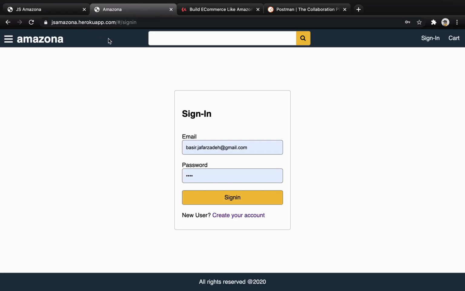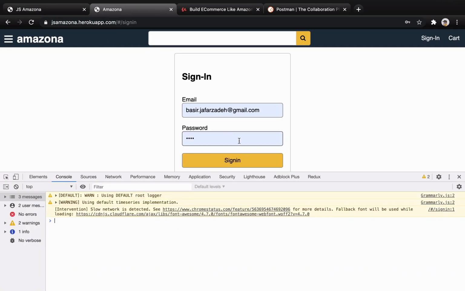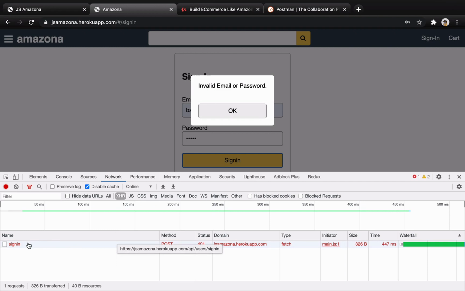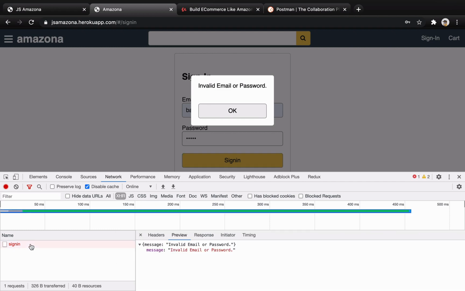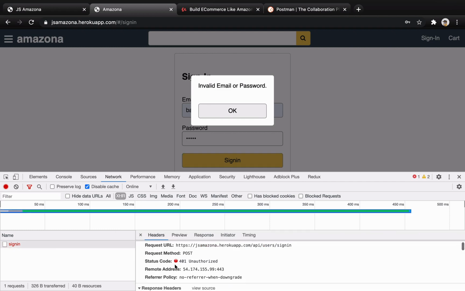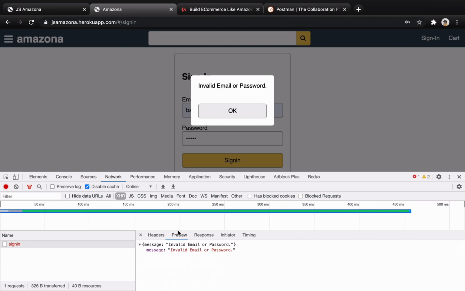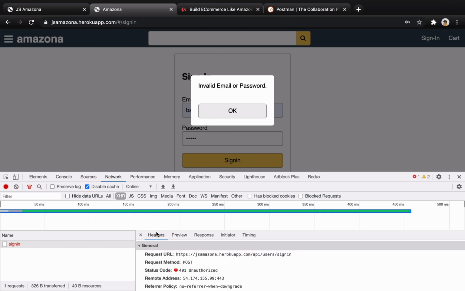In this lesson, we are going to implement the backend API for sign-in. In the final version of JSM Amazona, when you enter your email and password, let's say I enter a wrong one, in the network section with XHR selected, when I click on sign in, as you see, I'm sending this API request to /user/sign-in, and it's the response that I get: invalid user or password.